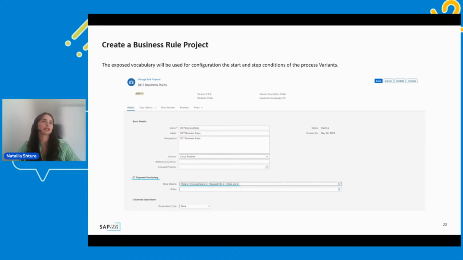Then we need to create a business rule project. In this business rule project, we should add data objects. And then, this is a very important thing, we should add these data objects to the exposed vocabulary. You can see this area highlighted. These data objects will be used for configuration of the start and step conditions of our variant. This is very important.